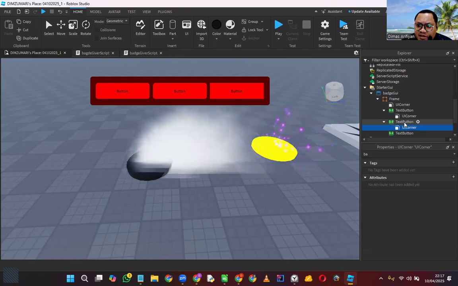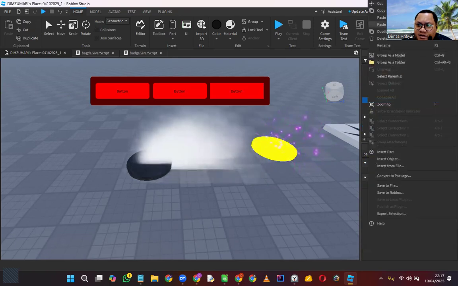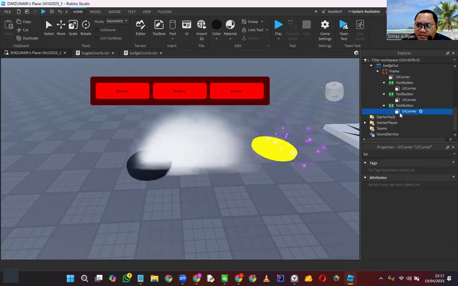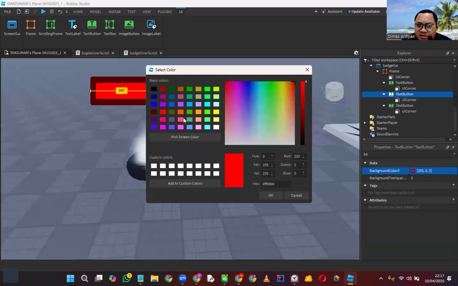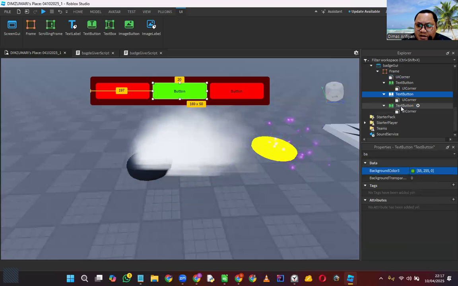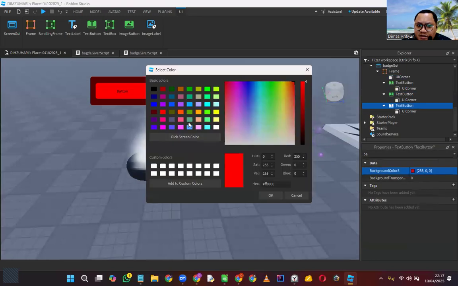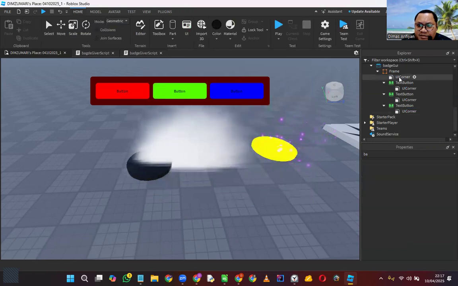Duplicate. So each button is curved too. Duplicate. There you go. Now it's good. The text button background, the middle, change it to RGB, green. Green is this one. Blue is this one. Okay. Now the button is prepared.